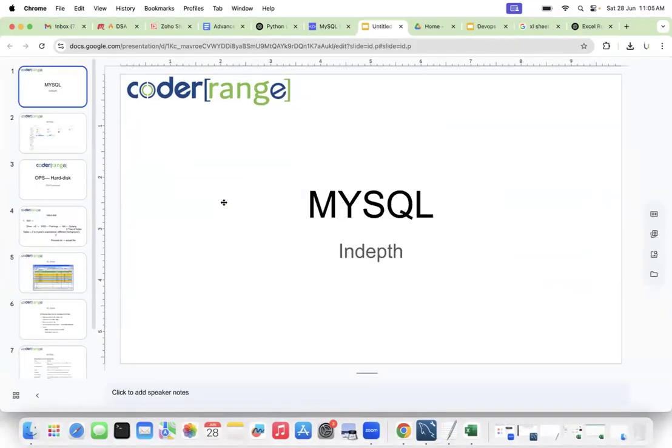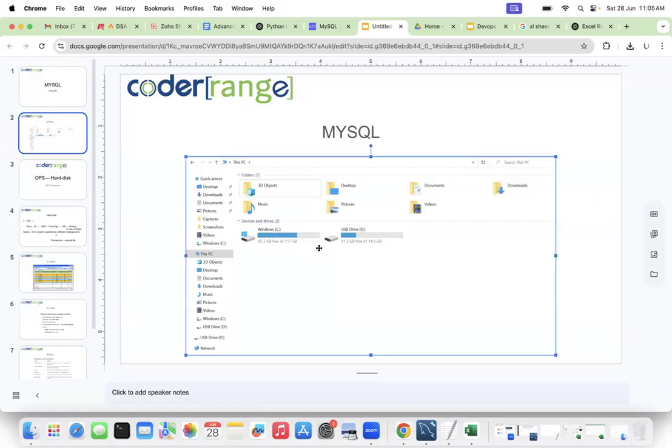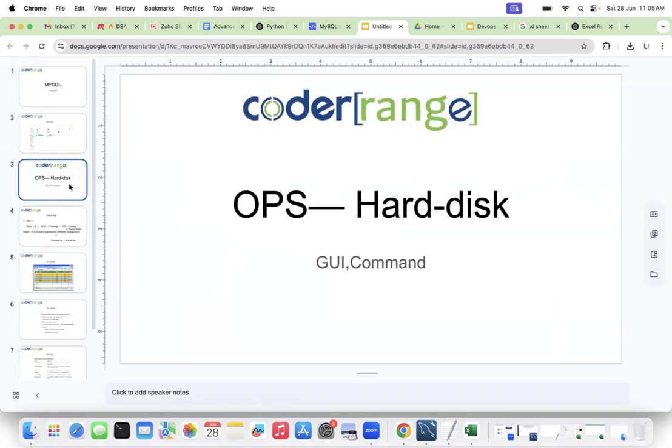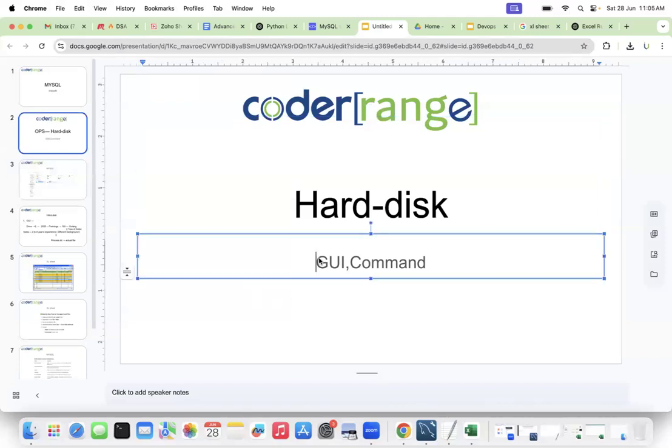So firstly, what is MySQL? MySQL is actually storing some files in your hard disk. What if anyone asks what MySQL means? We all use a hard disk, guys. So when I say MySQL is nothing but what? Hard disk. So we all work with the hard disk, and in the hard disk, everybody will work with GUI or commands.